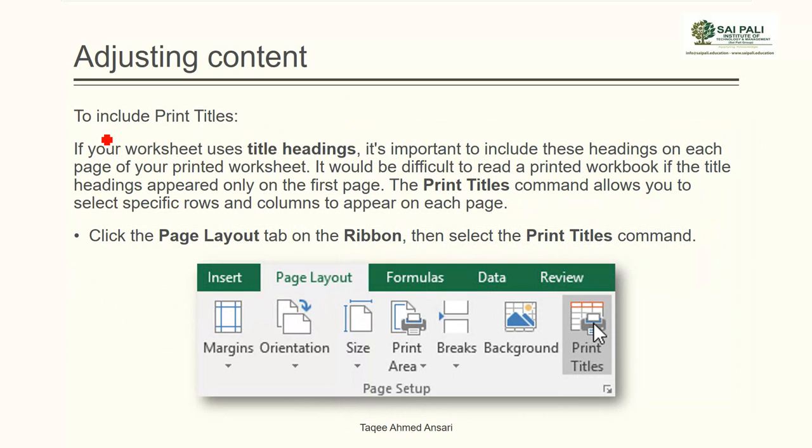One more thing is to include the print title. If your worksheet uses title headings, it is important to include these headings on each page of your printed worksheet. It would be difficult to read a printed workbook if the title headings appeared only on the first page. So the print titles command allows you to select specific rows and columns to appear on each page.